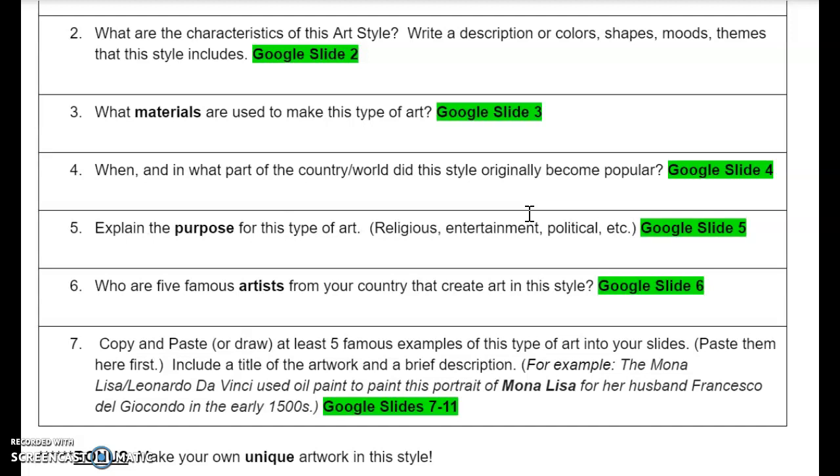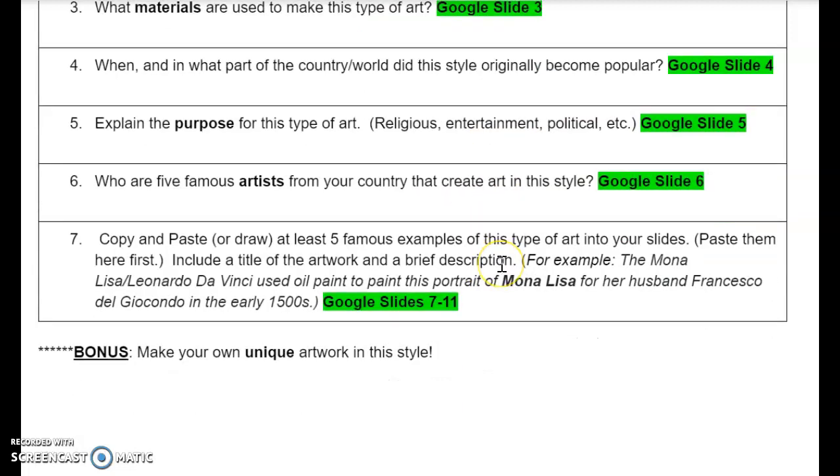Also, there is a bonus. You can make your own unique artwork in this style and also post it in the Google slide. Remember, the bonus is optional.